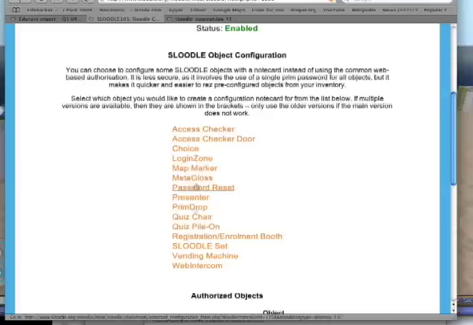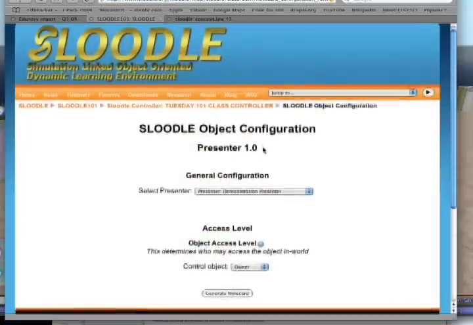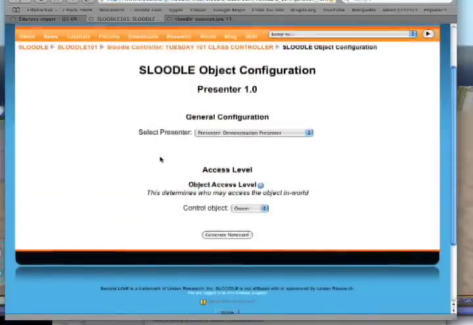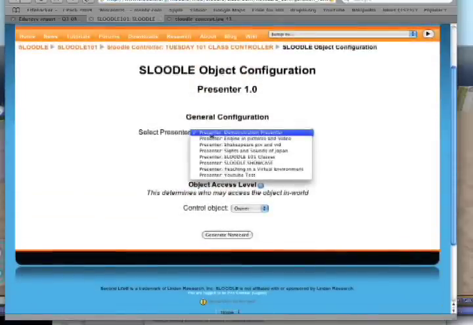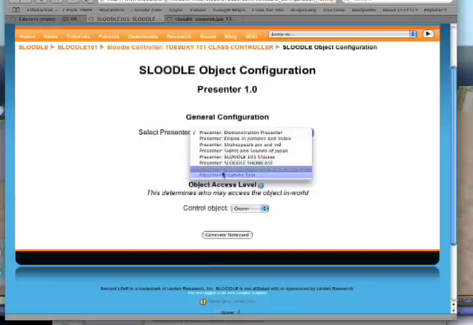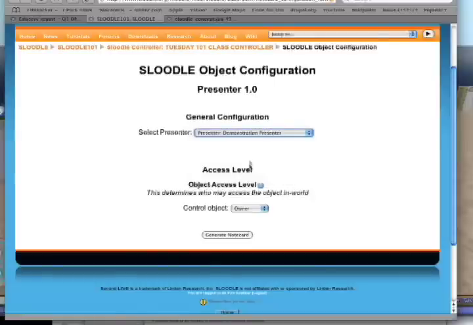So we're going to scroll down to the presenter. We're going to click on the presenter, and it says Object Configuration. Select a presenter. So here are all the presentations in our Moodle course. And I'm going to scroll down to the demonstration presenter, the one I just created. And control of the object will be the owner of the group. You can also change it to anybody in the group, or anybody can control it. So we're just going to leave it as owner.